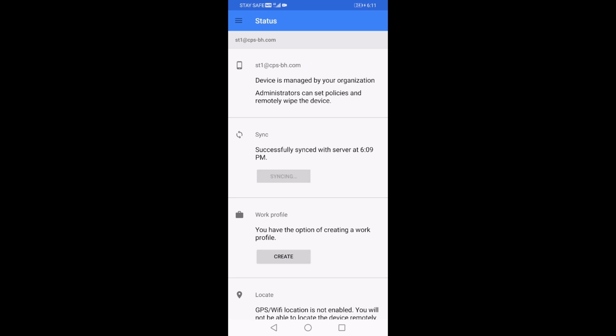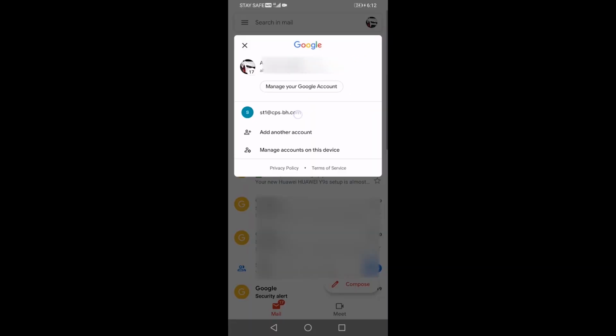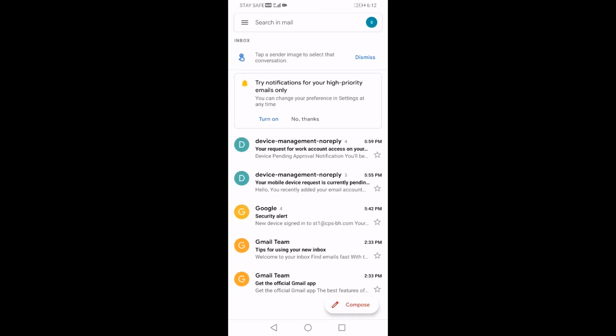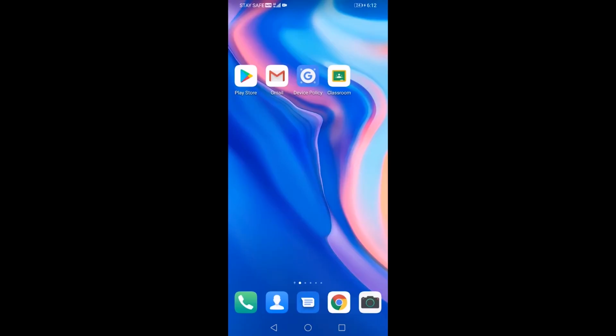And just wait for a while. It's doing the background work. That's done. Now click on Gmail, select your account from the top corner. This is your email address. Your email is ready already.